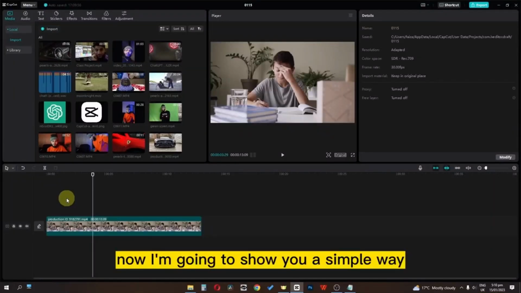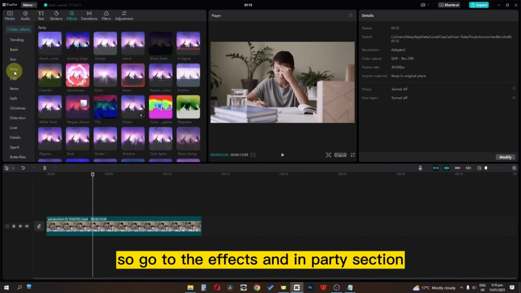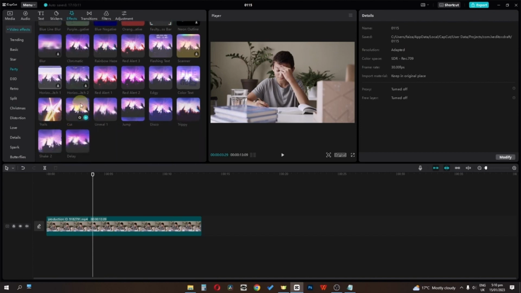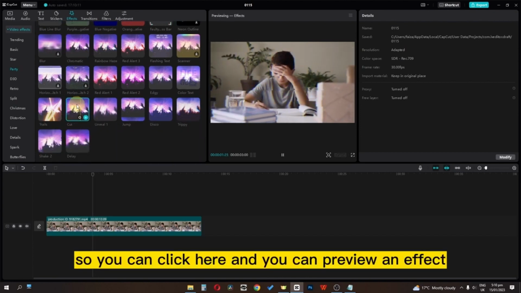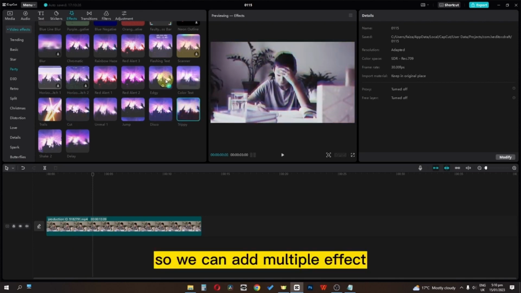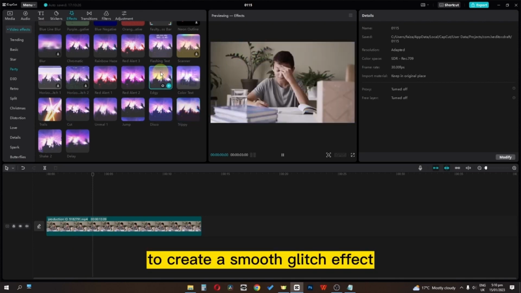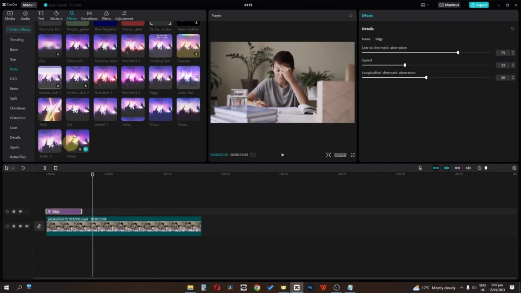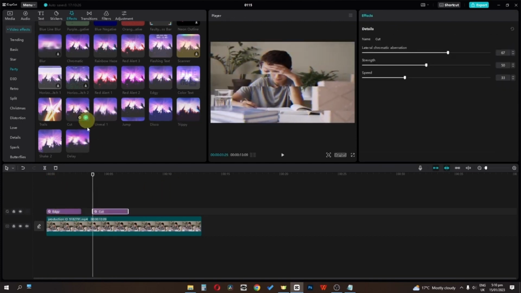Now I'm going to show you a simple way to add a glitch effect. So go to the effects, and in party section, as you can see guys, we have several glitch type of effect. So for example, I'm going to select this one. So you can click here and you can preview an effect. So we can add multiple effects to create a smooth glitch effect. So I'm going to add this effect. Now I'm going to add this effect.